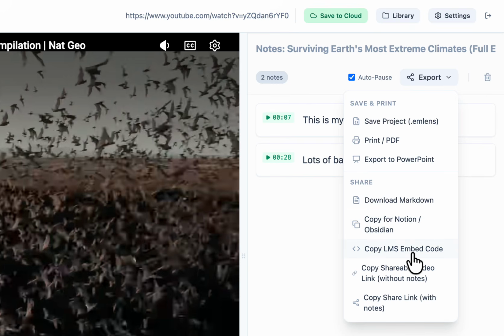We can copy an LMS embed code. This will embed the full video with the notes onto a platform such as your school's LMS or Google Classroom or anywhere an embed code is allowed.